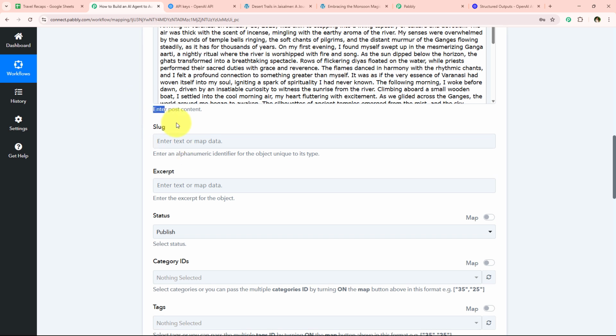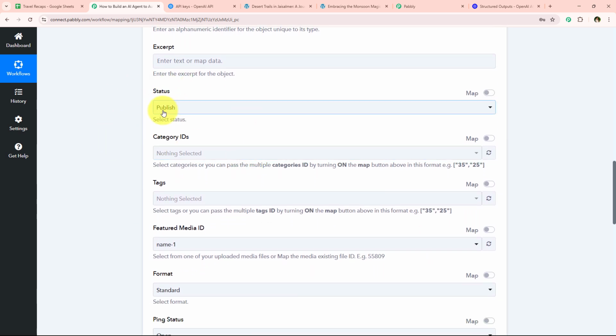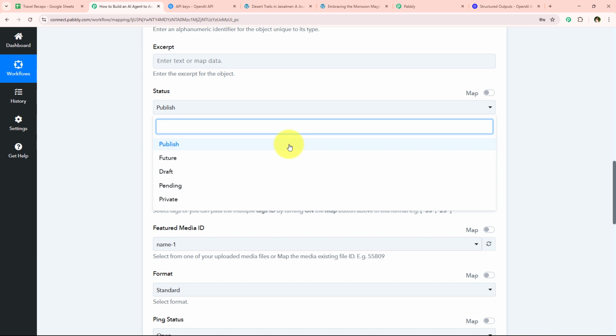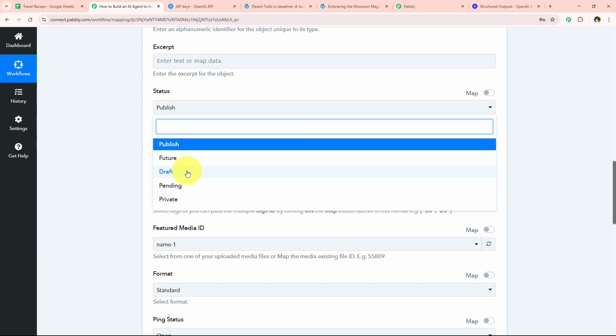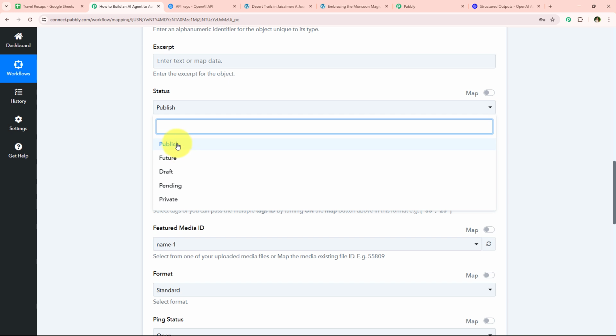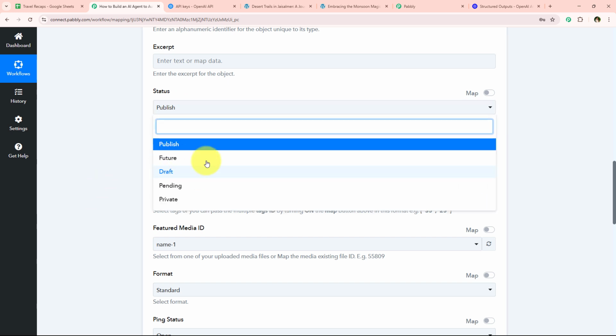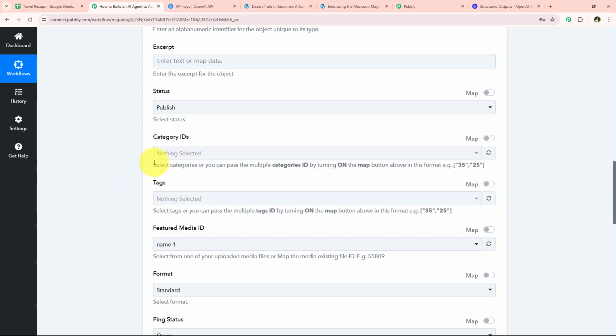Now it is asking me for many other details. So we are only going to fill in the details which are required, like the status. I'm just going to keep it as publish. If you wish, you can definitely draft this right over here, review it and publish it manually. But I want to publish it, so I'm simply going to keep it as publish only. If you wish, you can definitely schedule it for future also. Now we're going to move on further.